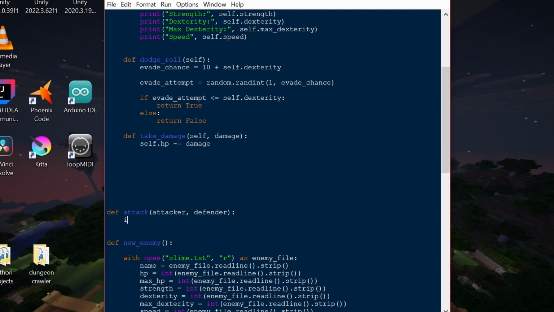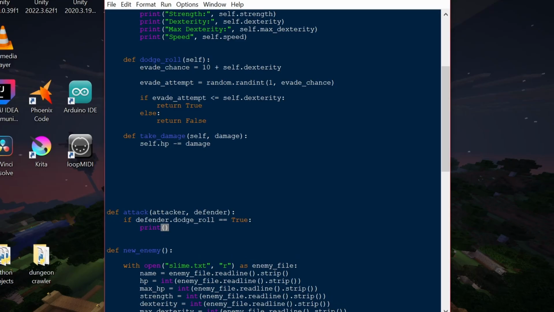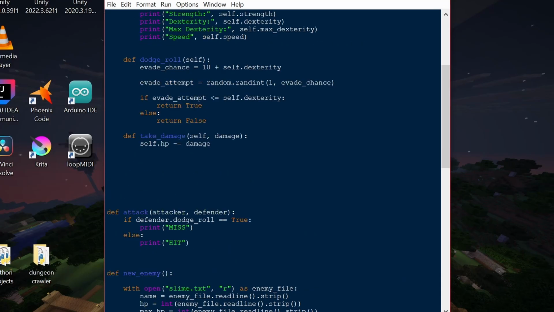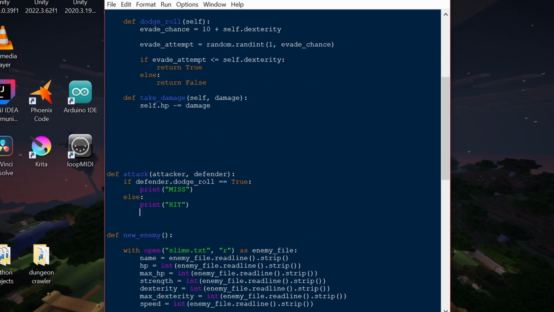So I'm going to say if defender.dodge_roll equals true, so that means that they did dodge, let's print miss. If it failed to dodge, then let's make the enemy take damage. I'm going to type in here print hit. Now all we need to do is make the enemy take damage. So we can say defender.take_damage, and then let's simply pass the attacker.strength. So it'll take as much damage as the attacker has strength.